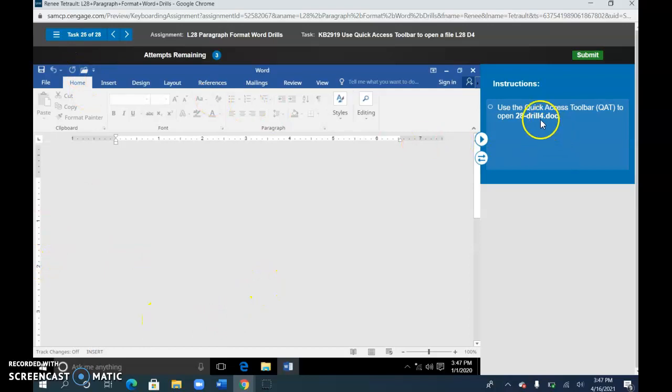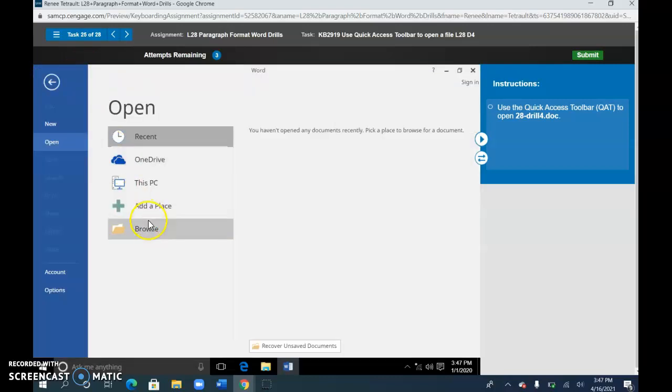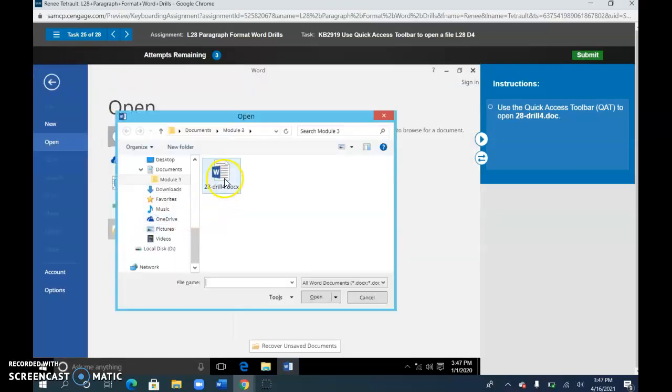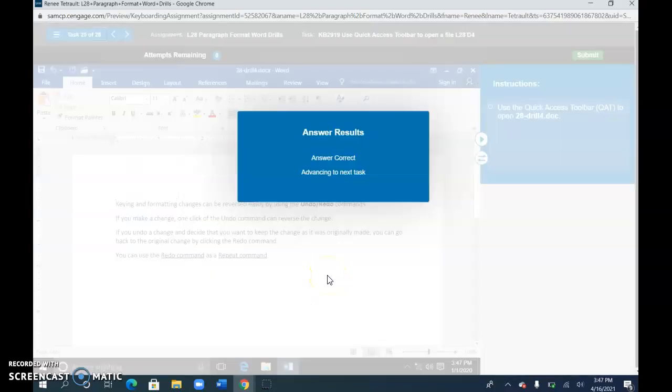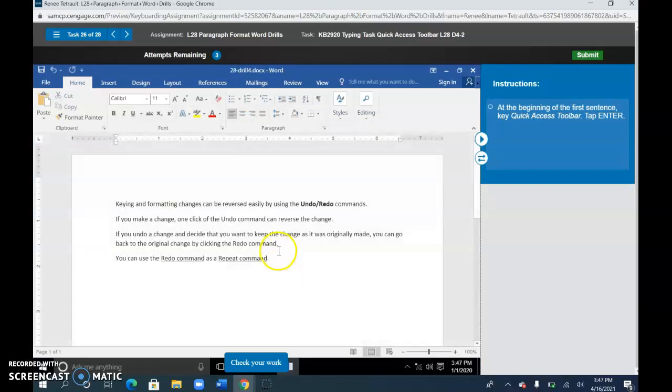So we want to open this document 28-drill 4. On our ribbon, up here where the floppy disk is, are undo and redo. This is called the quick access toolbar, and there's a folder here, and that's to open up a file very quickly. Instead of going to file open, you can do it right from here, and then you can go right to your browse, and there's the document you'll be opening. And that was from the quick access toolbar.